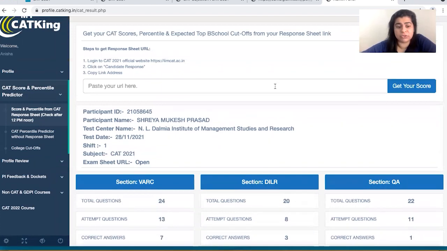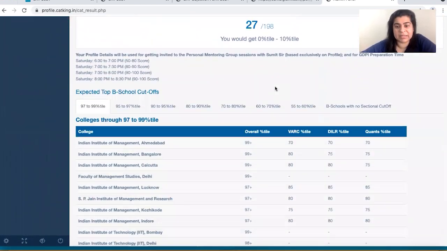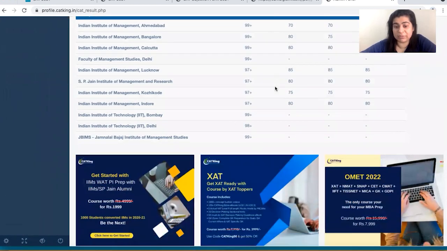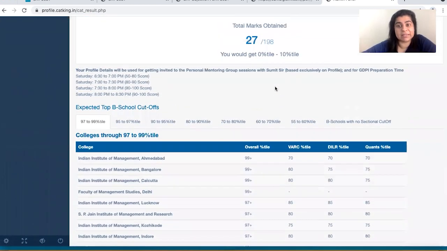And we have a list of colleges which you can apply to based on various percentile ranges, and schools with no cutoffs available as well for your reference. So you can check that.